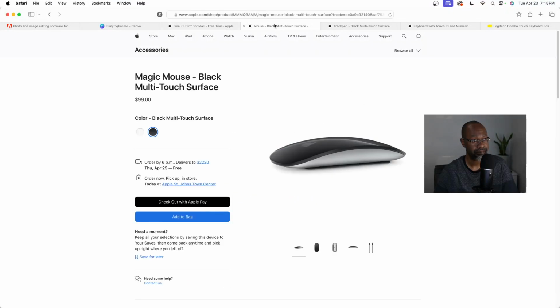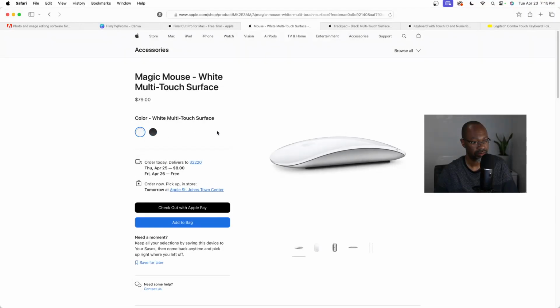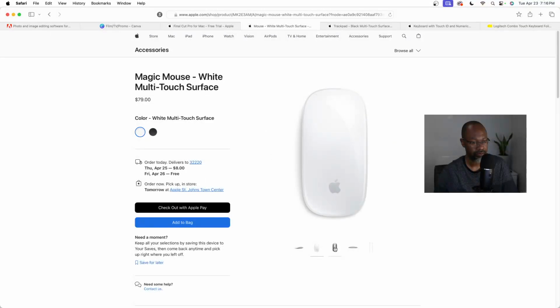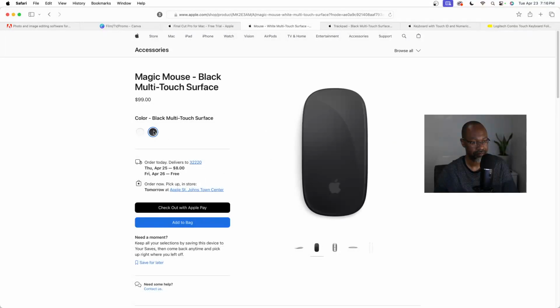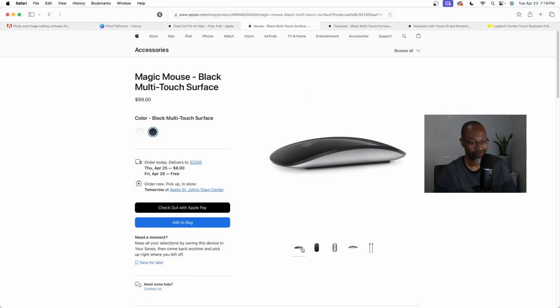All right. And then the other thing I went into yesterday is the mouse. There is the white version of it, but I wanted mine in black. It looks really cool. Like, the pictures here don't do it justice.